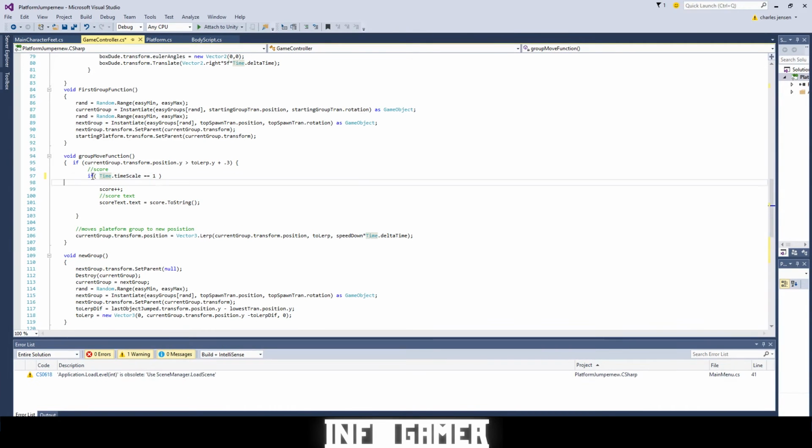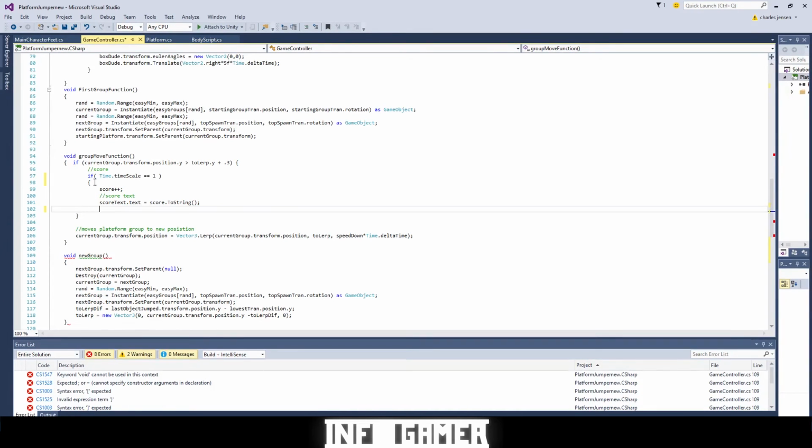Why do we got to type this in, Nathan? So we found that when our game was paused, the score would keep adding if our player was in the air, if he had a bit of hang time. And so we need to add this if statement to make sure that the score doesn't keep adding if our game is paused. So our score will only add if the time scale is equal to 1. If it's equal to 0, it won't add. We need to add a couple curly braces to make sure that it contains the score plus plus and the score text dot text equals score to string.